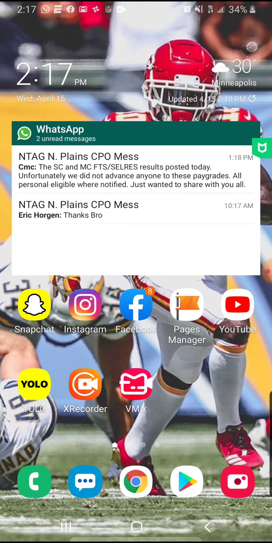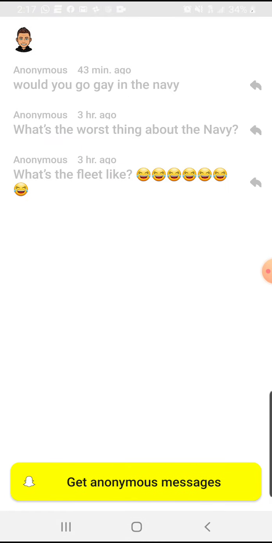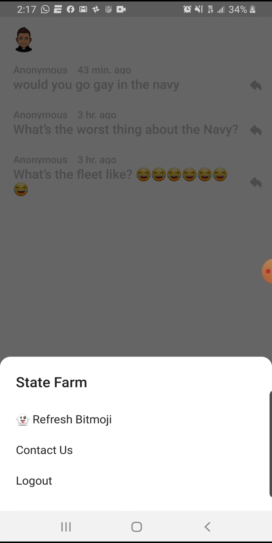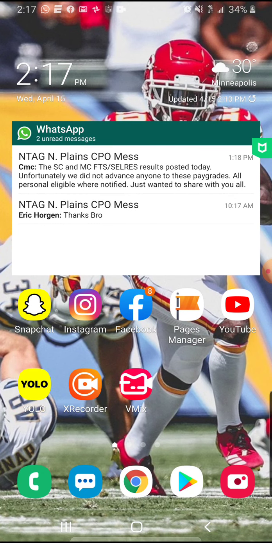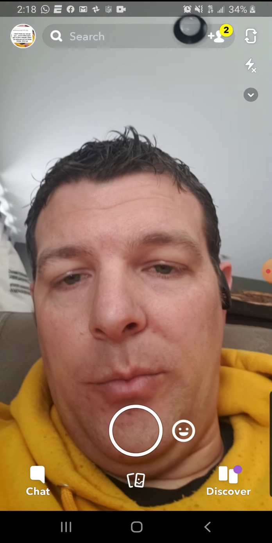So here recently, what I actually did was I downloaded YOLO. You can see it right there. Just go into your app store, look for YOLO, download it. You're going to come in here and sync it to your Snapchat. Once you do that, you can go in YOLO and create questions that will get posted into Snapchat. This is a pretty fun one.